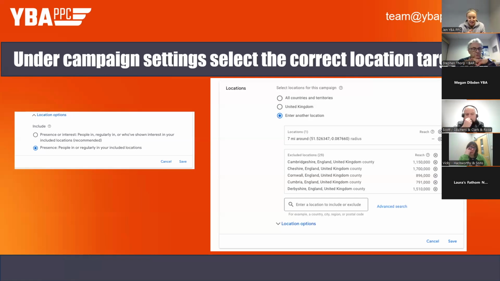So just little things like this can be really, really important in the back end of Google Ads to save you money and stop you spending on these irrelevant locations. Actually, you don't want to book a job in Derbyshire if you're in London. Just negate it, save yourself some money.